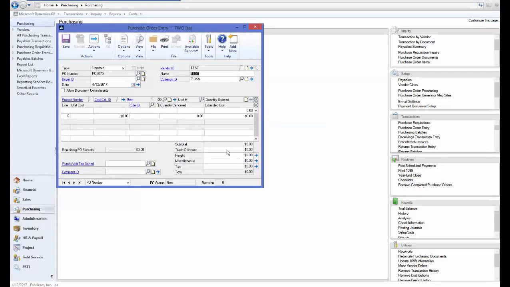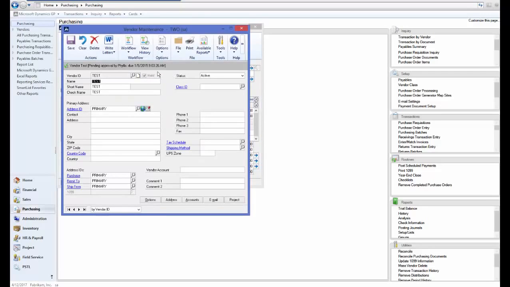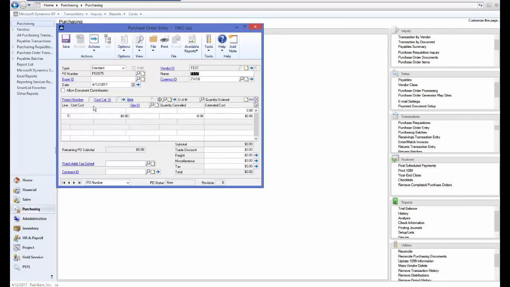If I click Yes, it will let me go on, but the vendor is still going to be on hold. So if we drill back and take a look at the vendor, I can see that it's on hold pending approval. So I won't be able to print the purchase order, but I'll be able to enter in the information and save it.